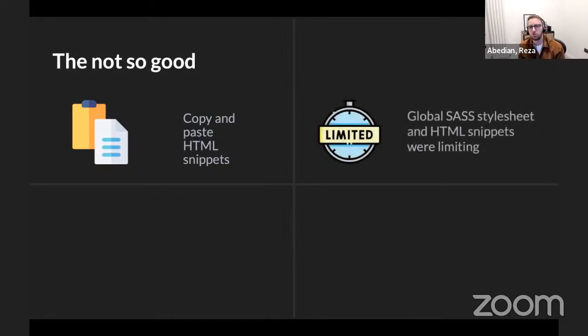And shipping global style sheets and a website of HTML snippets became increasingly limiting. After the basic elements like buttons, toggles, and drop-downs, it became challenging to offer more complex components that encapsulated interaction and state and other UX decisions.